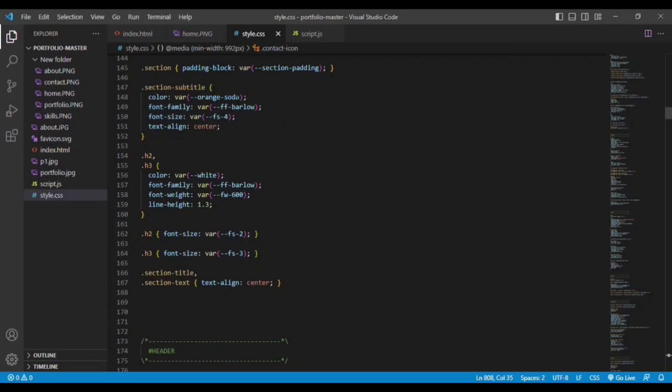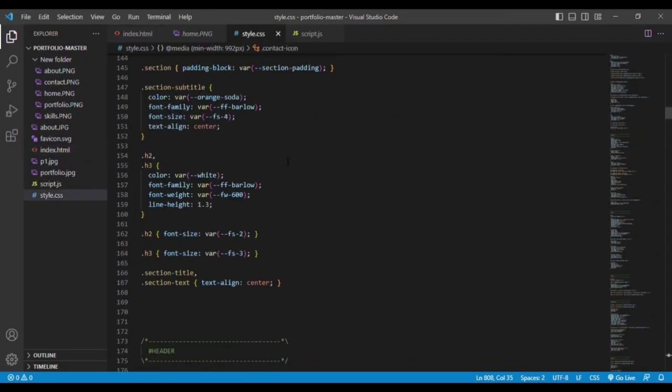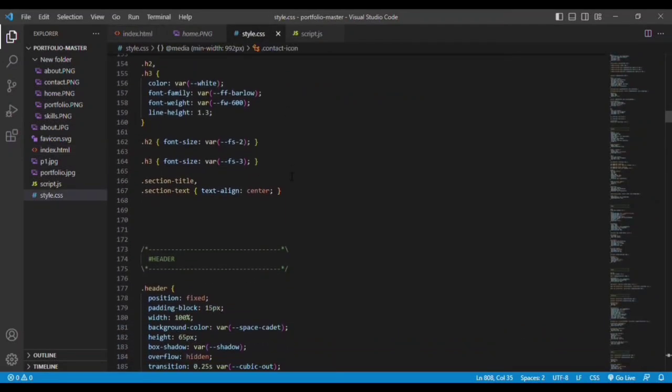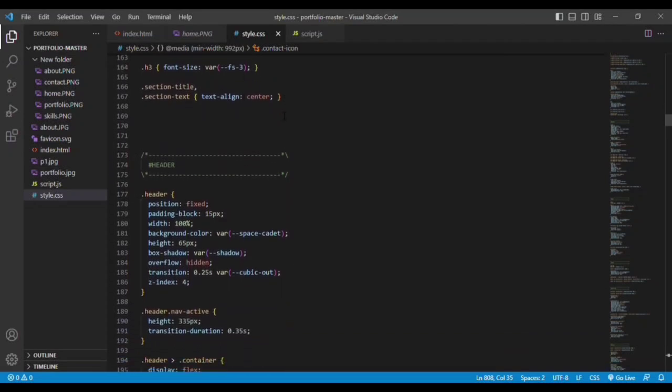Section subtitle. Section subtitles are the headings. Next we have H2 and H3 elements. For heading elements, we are giving color, font family, font weight, and line height. H2 and H3 elements have different font sizes.